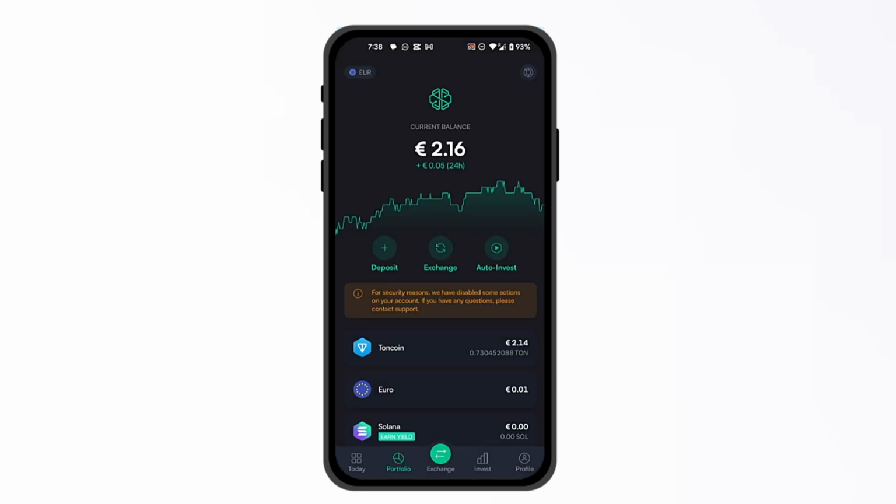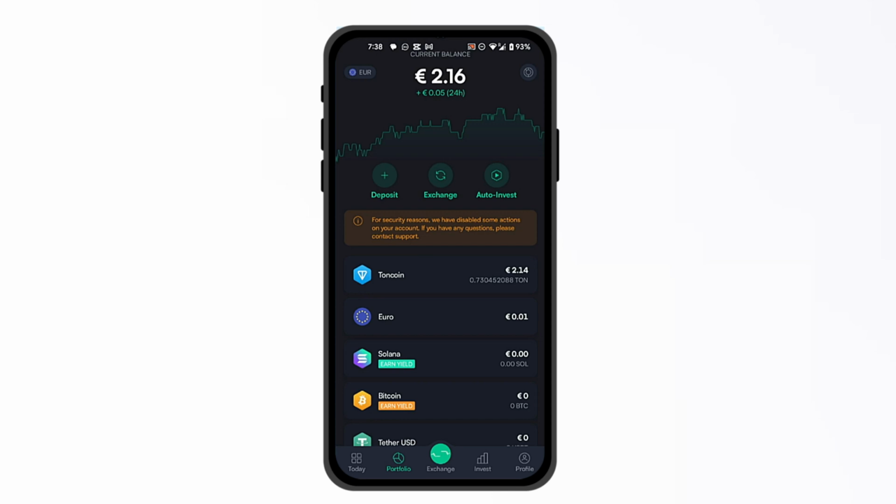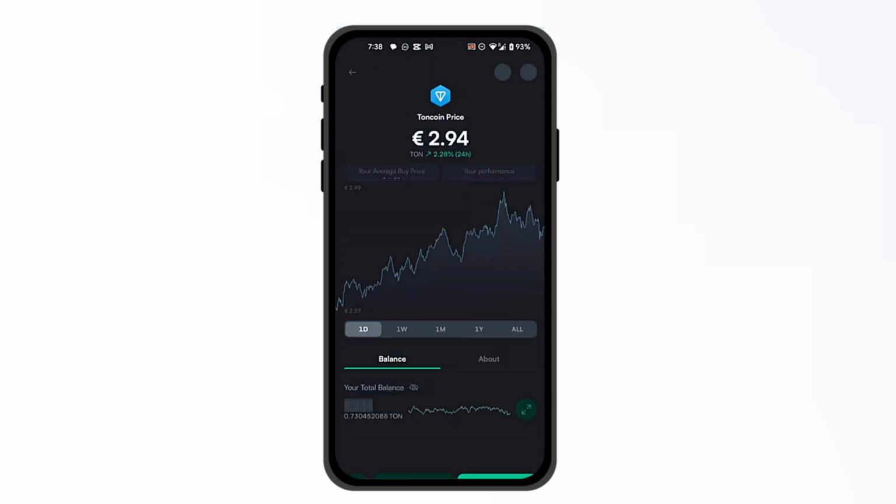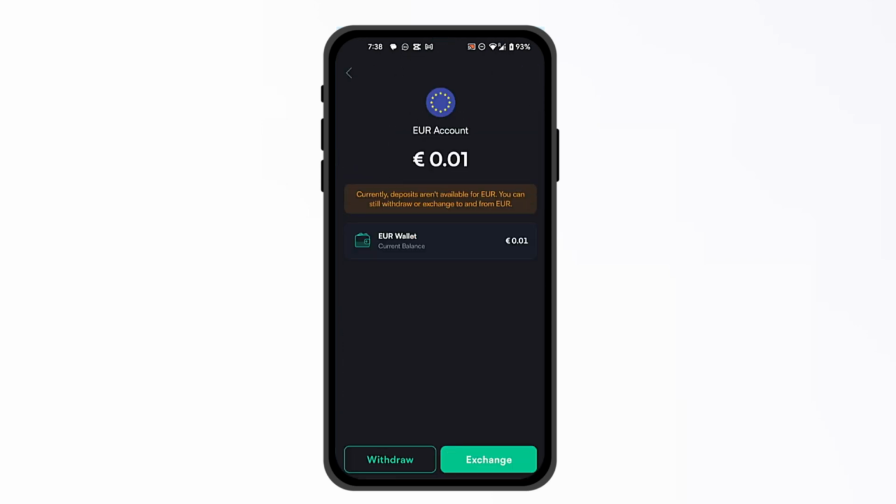And then in Swissborg, you're going to have to go to your coin, whichever cryptocurrency you might have chosen, and then simply click on exchange at the bottom. Now from here, you're going to exchange from whatever coin you have, and then sell it to fiat currency such as euros, USD, or British pounds.